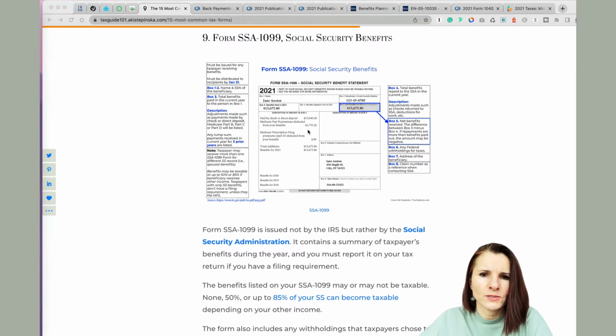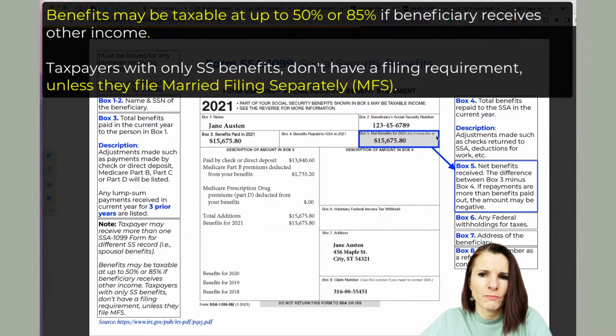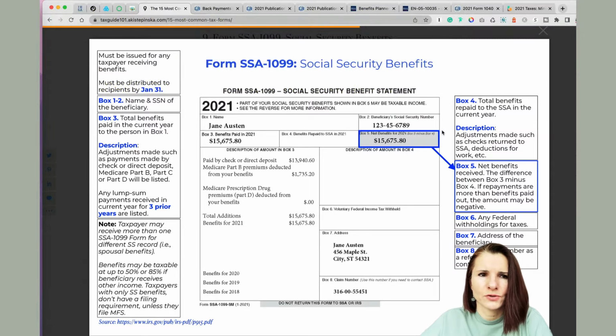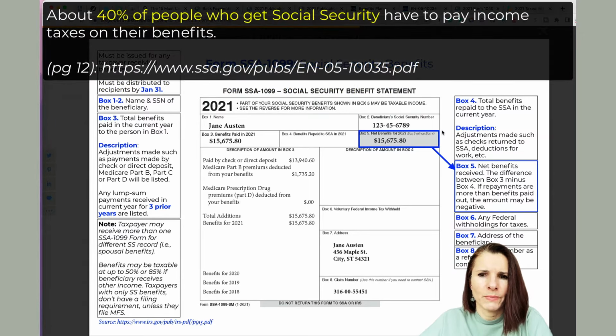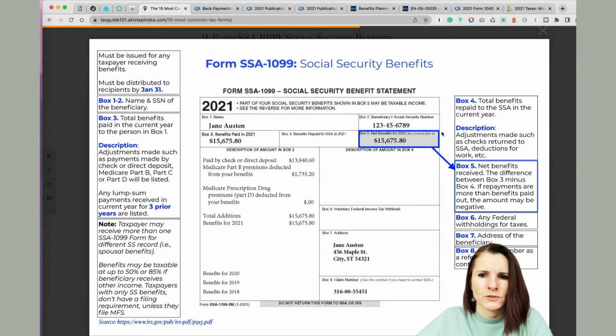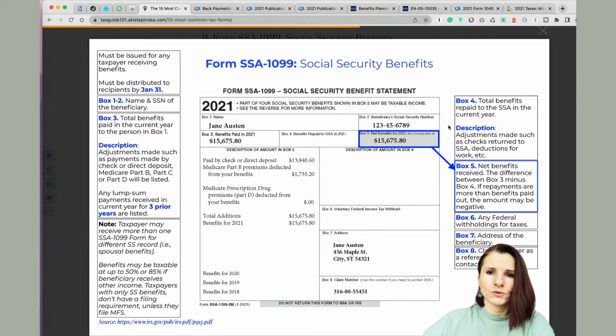Now, it's important to know also that some of the benefits may be taxable, some of it may not. Sometimes you might have zero taxable benefit, while 50% or 85% may be taxable. On the Social Security Administration website, they mention that about 40% of beneficiaries have to report their Social Security, and some of it's taxable. So it's important to know that when you do have it, you have to file it with your taxes. But for some taxpayers, especially the ones who just received Social Security benefits, they don't have a filing requirement and they don't have to report that.